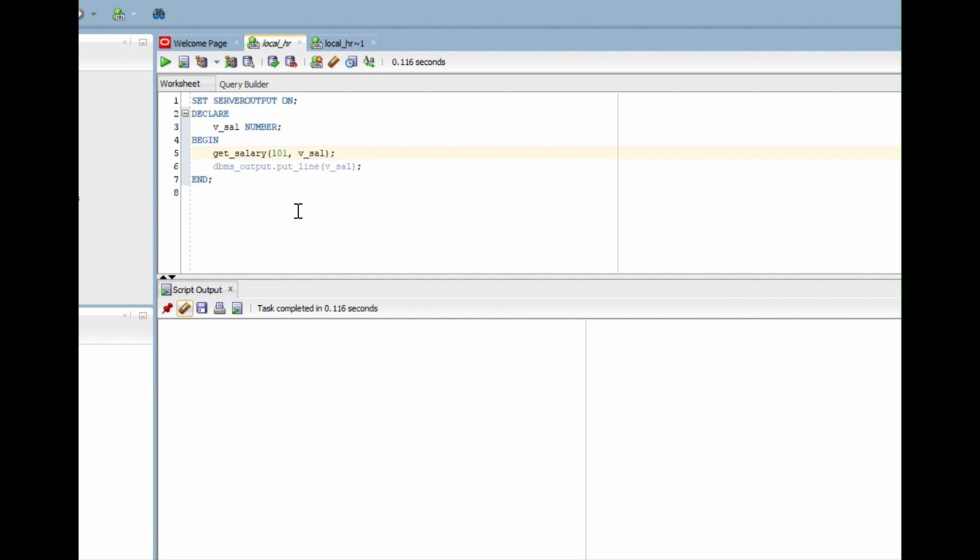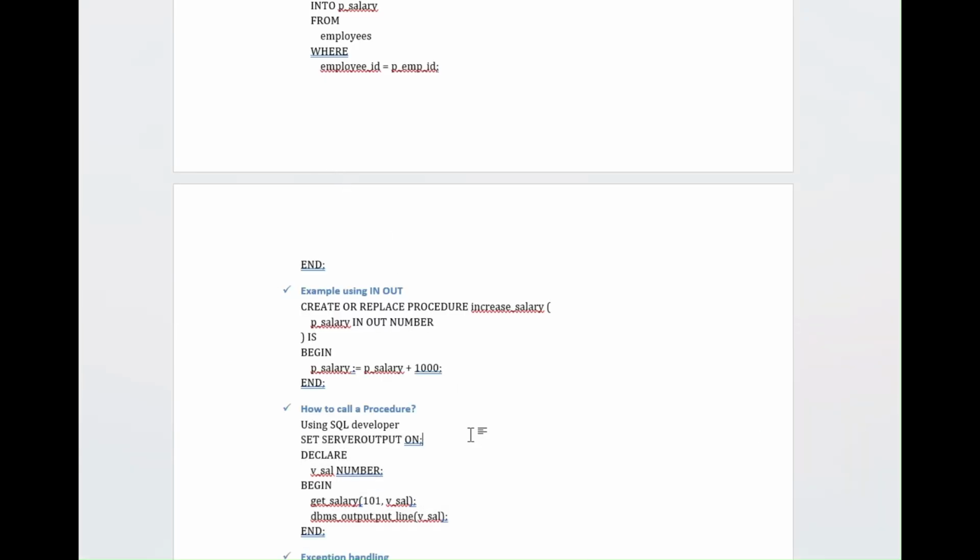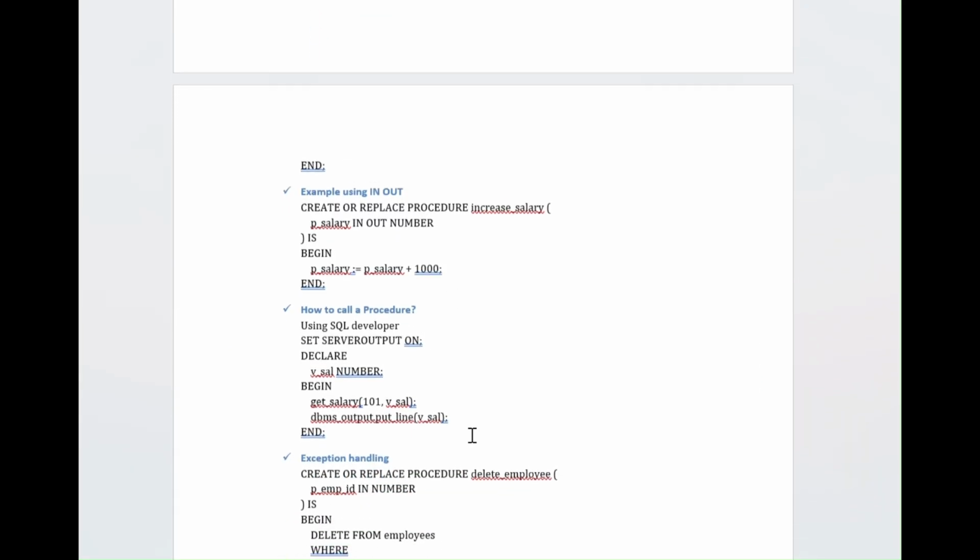This is about procedures. So far we have discussed this. Let's get into the exception handling block.